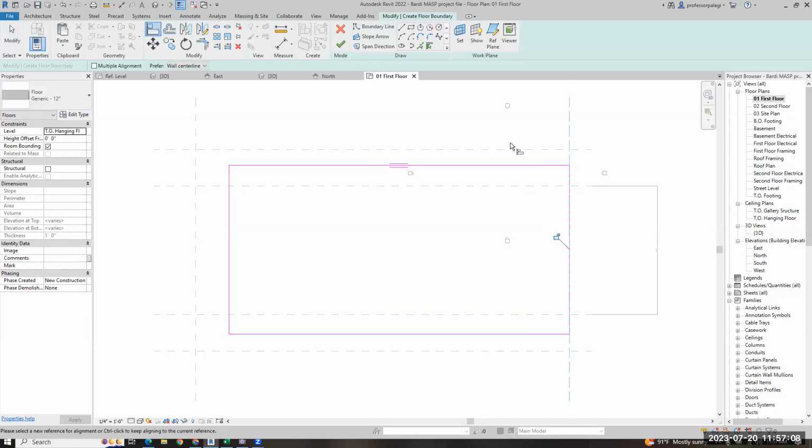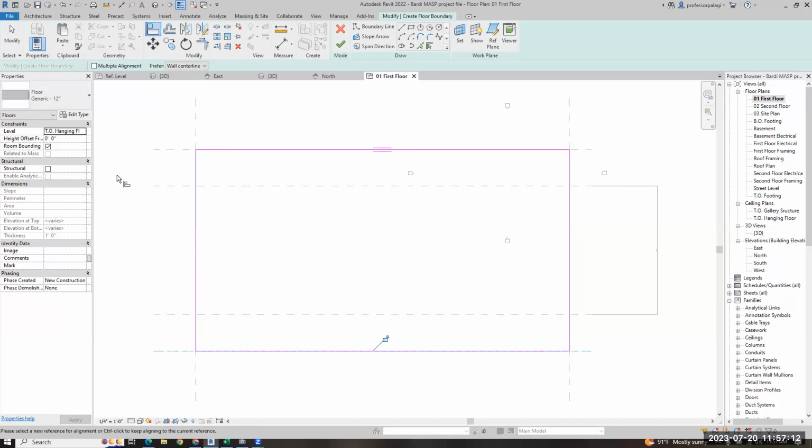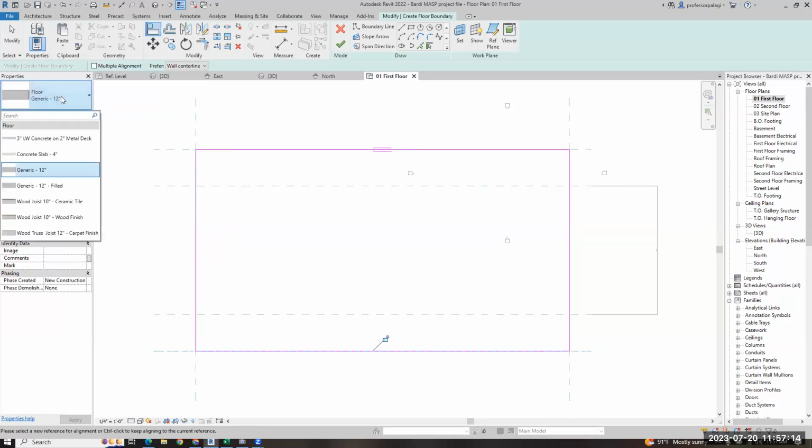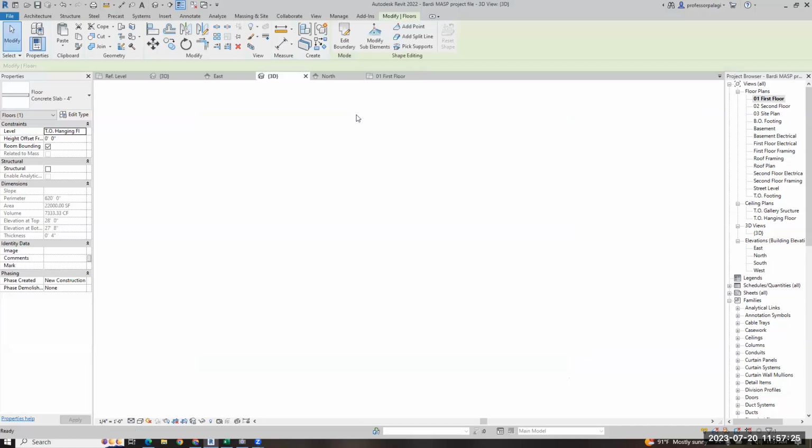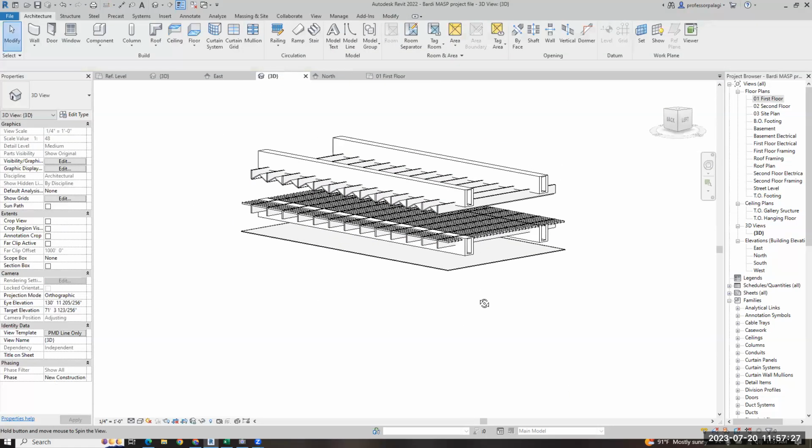Okay. And I'm going to say 4 inches. Top of hanging floor. Oh, we want it on that one. I'm just going to start on that one too. So we can say that's good. Okay, so there's the hanging floor.